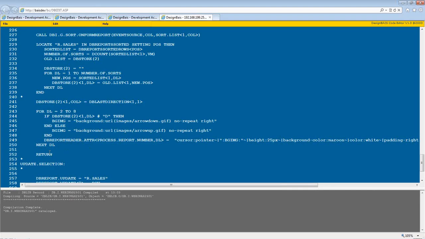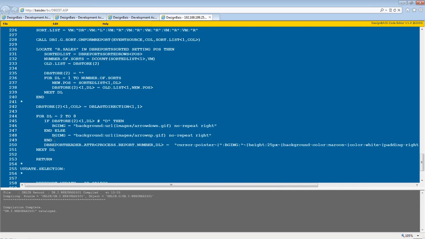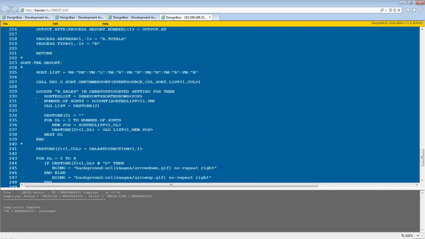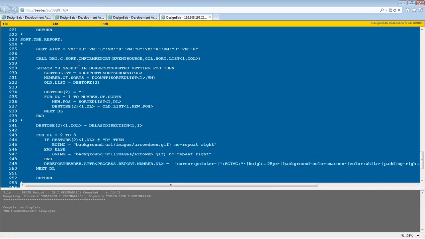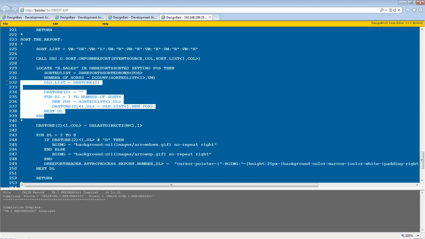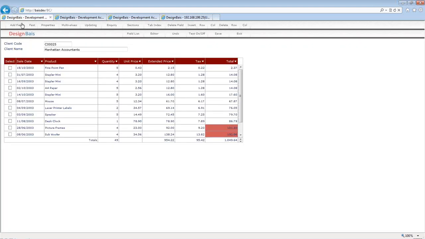Okay, so that's effectively sorting. So this one routine will sort the entire report based on what column is provided. And as I said, this is a standard DesignBais routine. The only time you would want to add your own code into this is if you are doing anything to register click events or something like that. And in this case, I'm doing that.